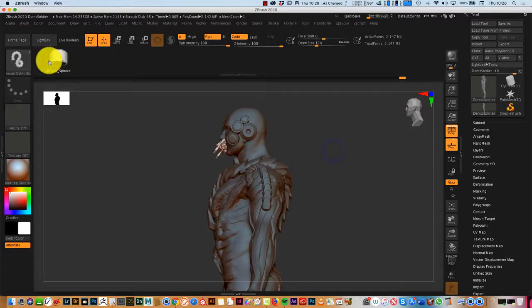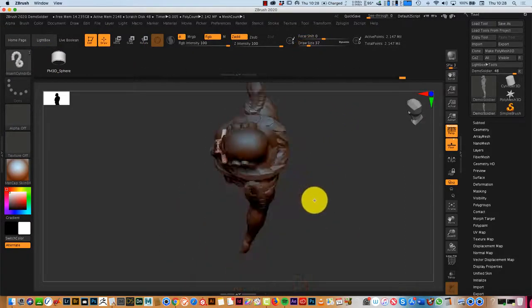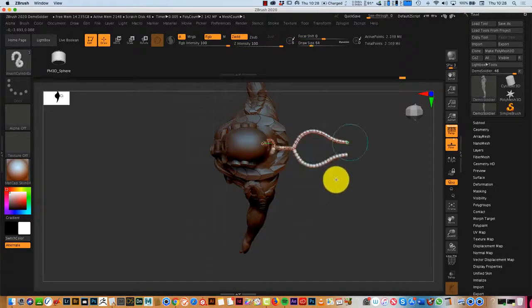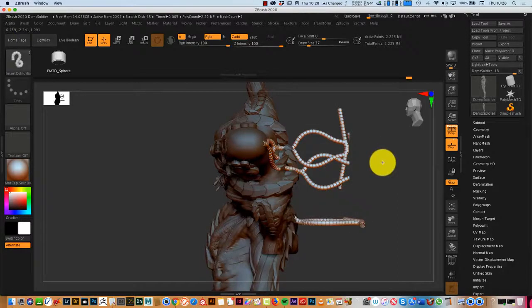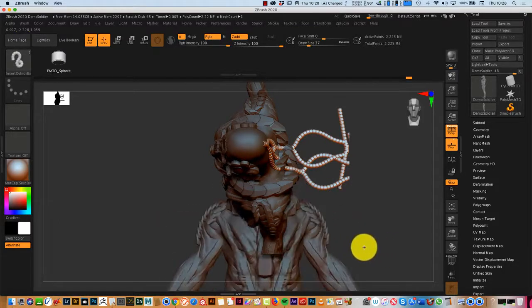So in the hand sphere here, I'm going to make sure I'm on draw, bring down my draw size a bit so I don't end up with these gigantic tools. I'm just going to put on the back of his head there. Ah, now look at that. Little bit of a glitch, and I accidentally flattened my object. See that? It kind of glitched on the screen.